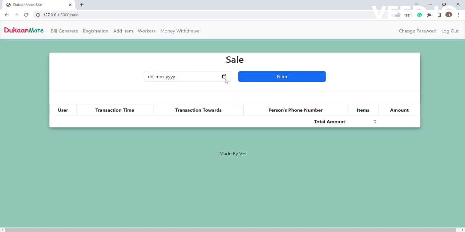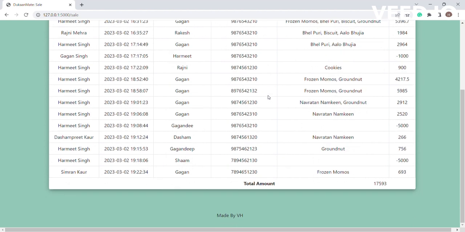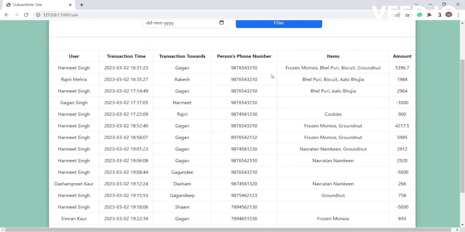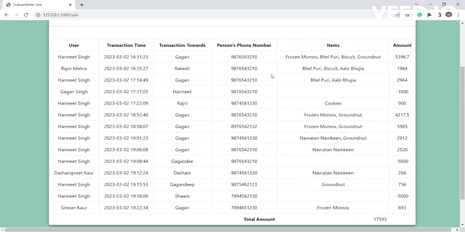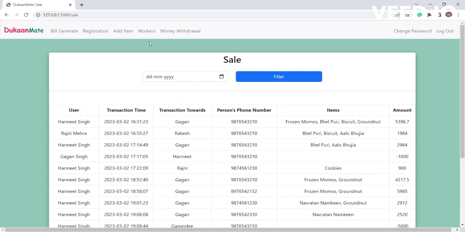As well as here we have a sale functionality where we can check all the transactions which have been done on the current day or previous days. As you can see, if I choose the 2nd of March, then we'll get the transactions of the previous day.